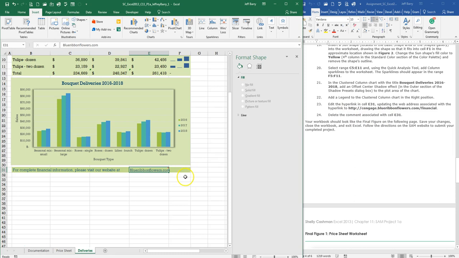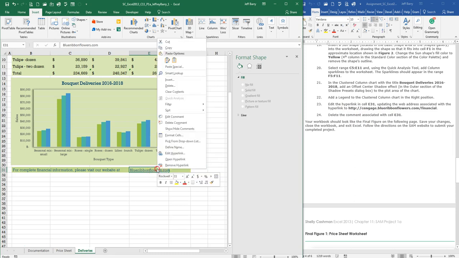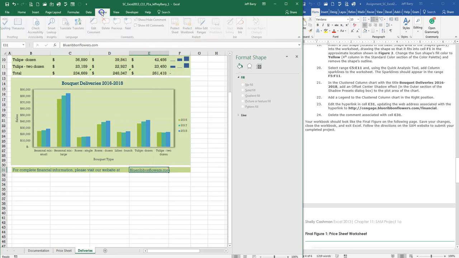Now it says delete the comment. So you can right click, delete comment, and then it keeps you on the same page or the same ribbon, or you can go to Review and click delete comment, and your comment is gone.